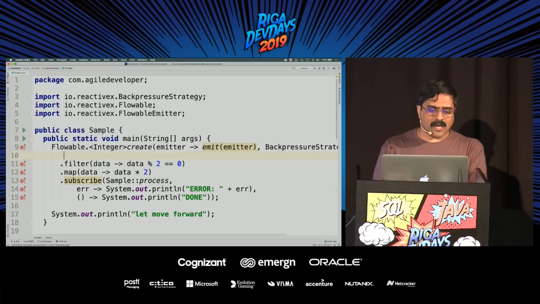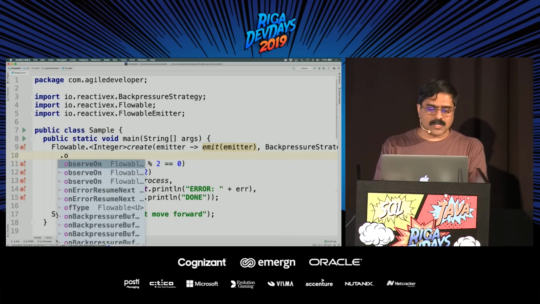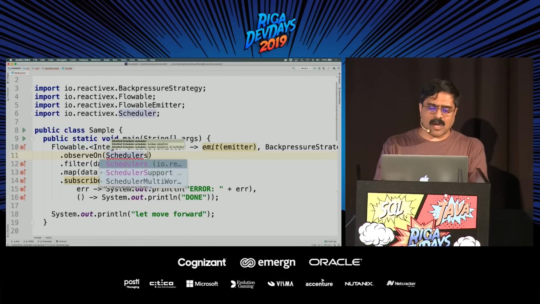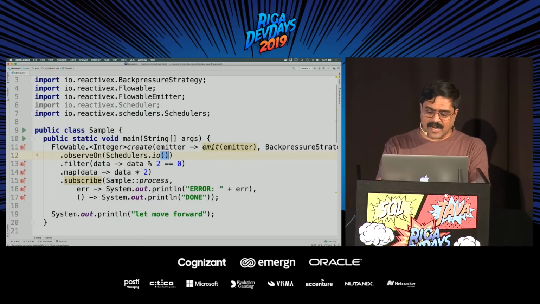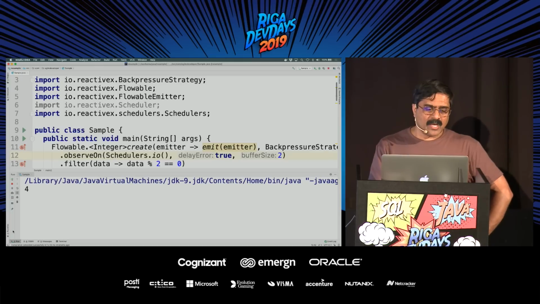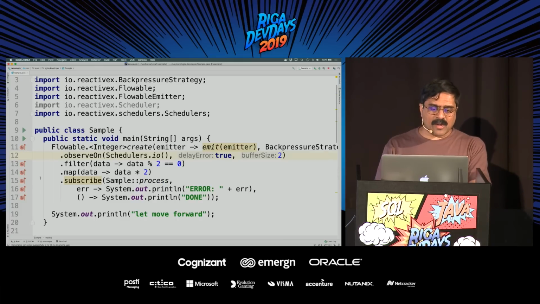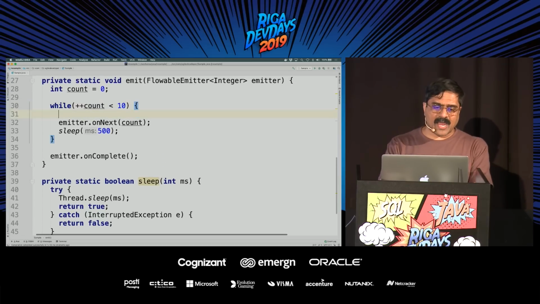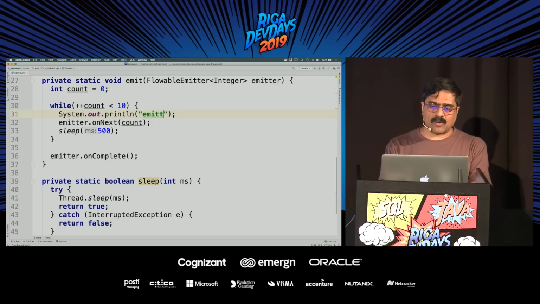So what you do here is say observeOn, and I'm going to say this is going to be Schedulers.io, not going into the detail right now. I'm going to specify that, and I fire this up this time. But to see this a little better, let's do one more thing. I go to the emit function and simply output "emitting" over here and then display the count.